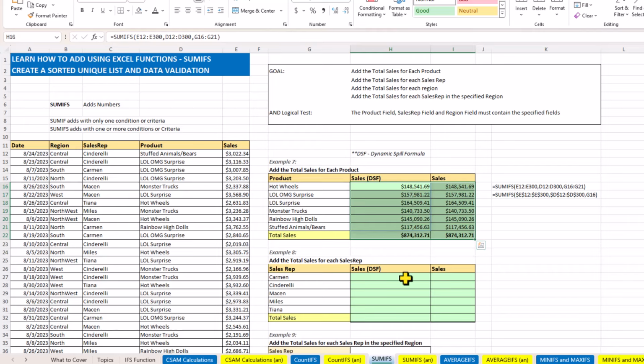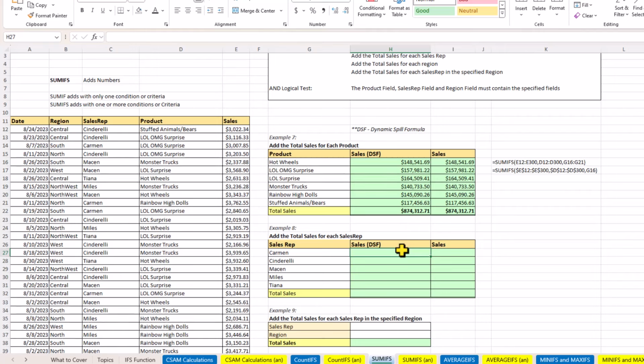Let's do our second example on this worksheet, which is example number 8. In this example, we're calculating what was the total sales that each sales rep made. We will start with the dynamic spill array formula, and then we will use the relative and absolute cell references formula. We'll do equals SUMIFS, tab to select that.